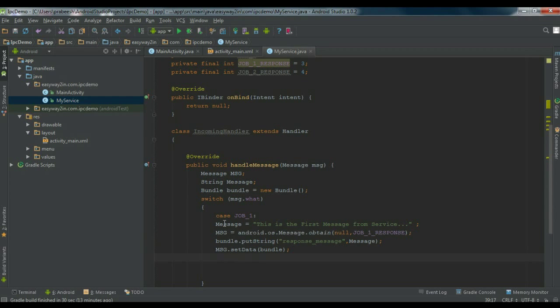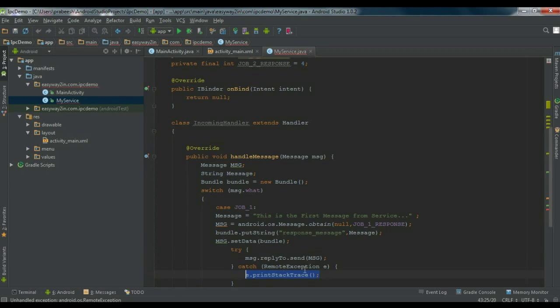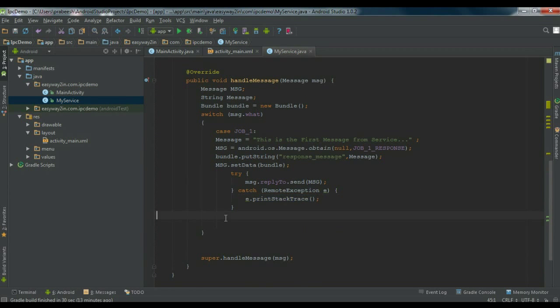Okay, now we have to send this message back to the activity. So use msg.replyTo.send and specify the message object msg. You need to put some try catch here. Okay, so now we finished the first job. Now we have to put some break statement here. Okay, now we have to create the second job.